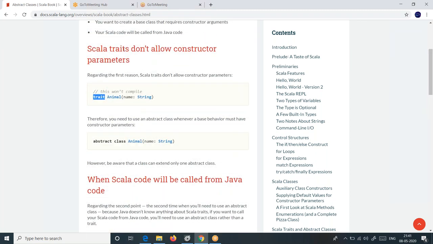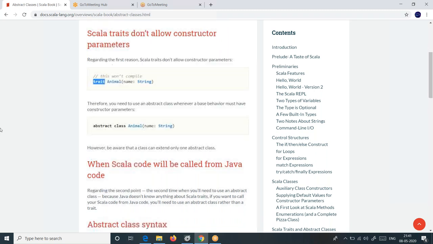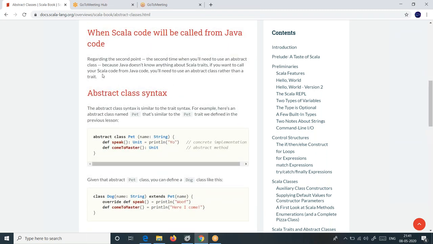So this is one case where we prefer abstract classes over traits, because traits don't allow constructor parameters or parameterized constructors. We prefer abstract class over traits in this scenario. Second scenario, when you want to call Scala code from Java, that is also one more scenario where we prefer that. We do that by doing imports and all that. We don't need to worry about it. How you do that is not an immediate discussion point.